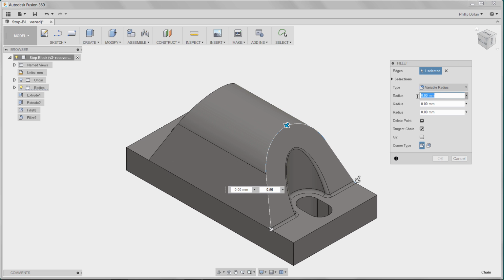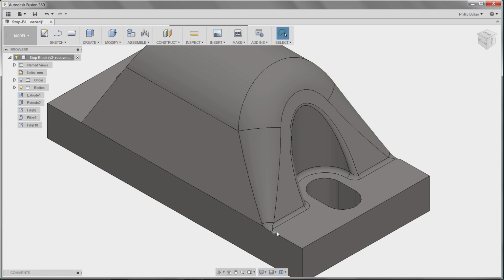And now I have 3 radii to put in. First one is going to be 2. Second one 15. And the third one back to 2. And click OK. So I get our variable radius fillet running around that edge.